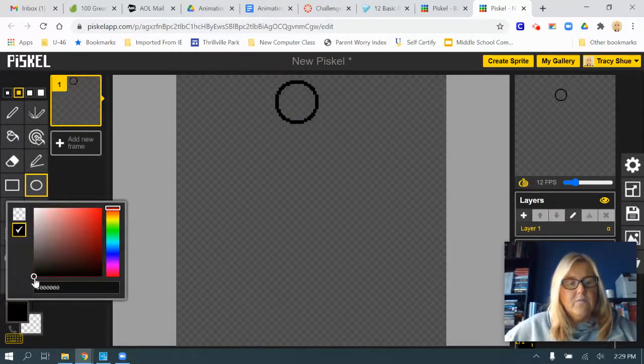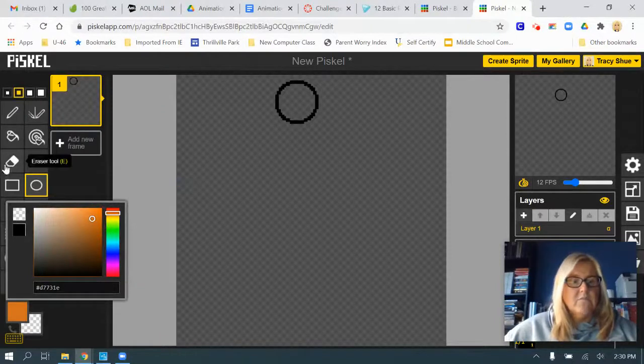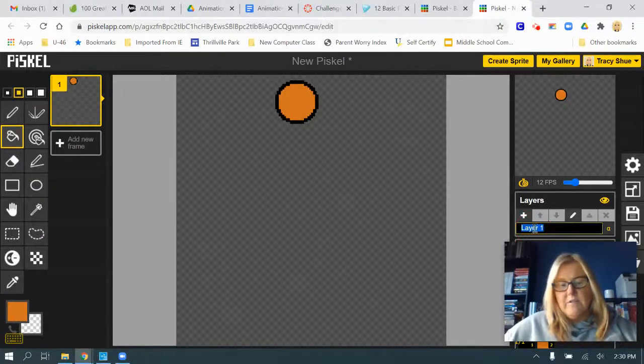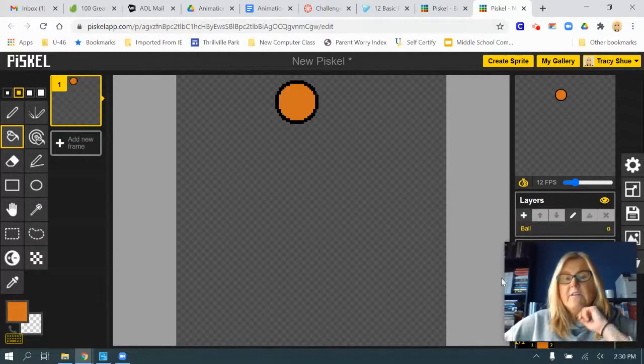Okay, now I made mine orange. You do not have to make yours orange. You can make yours whatever color you want. You can even make it multicolor if you want. I'm going to click the paint bucket. I'm going to click inside. I'm going to double click on the words layer 1 over here because I want to rename it ball. So this way I always know what my layers are, and I will hit enter.